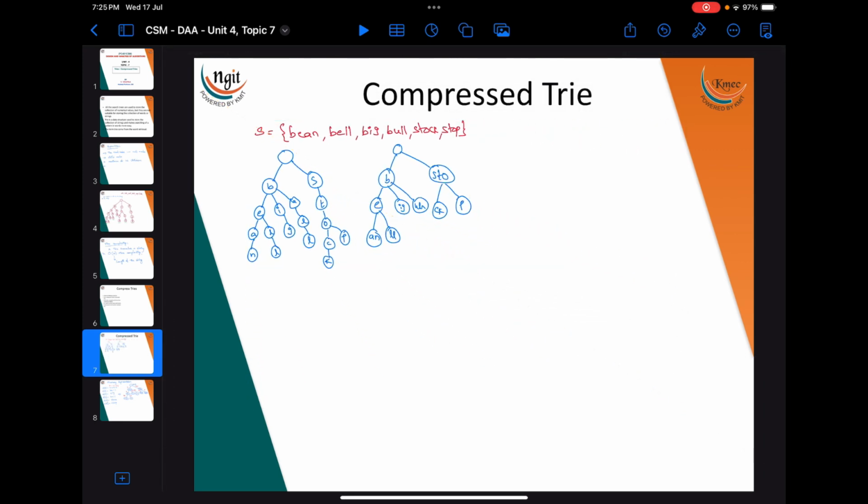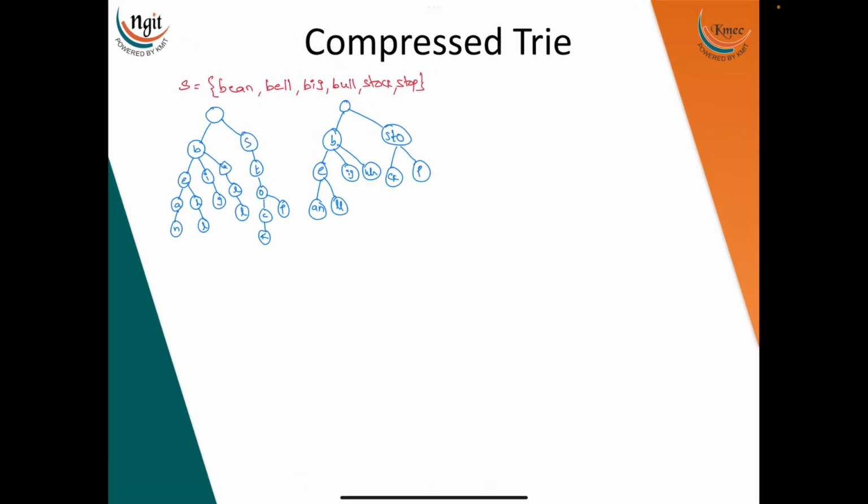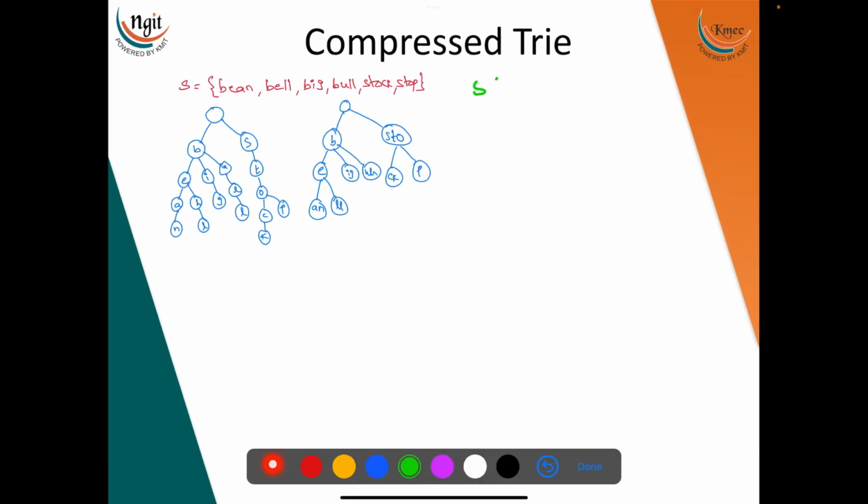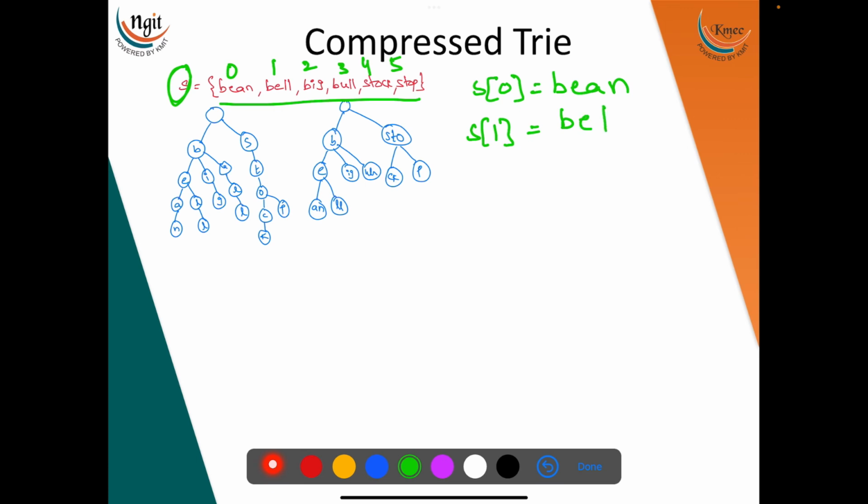Now we'll see the memory representation. So what is the memory representation? S of 0, that means set of strings. We'll give the indices: 0th index, 1 index, 2 index, 3 index, 4 index, 5 index. Now S of 0 is BEAN. S of 1 is BELL. S of 2 is BIG.